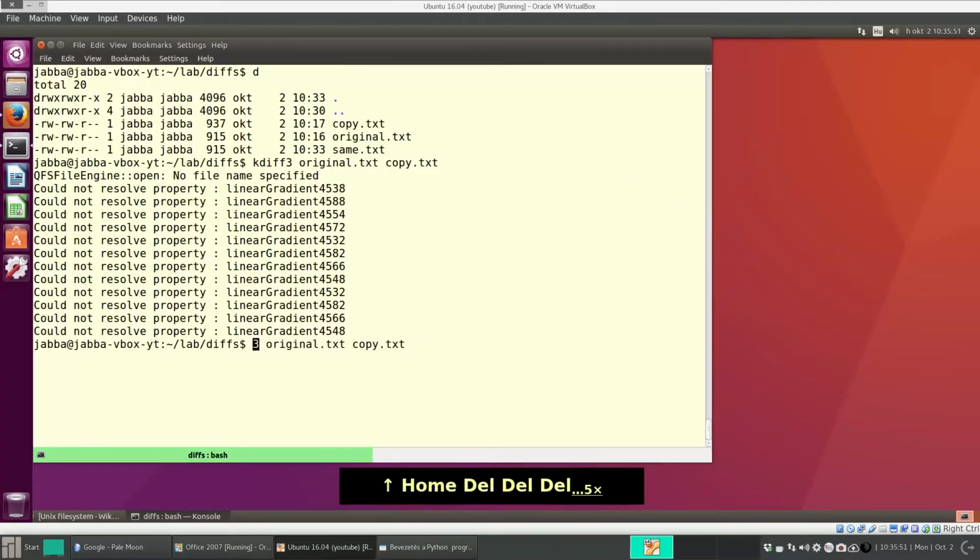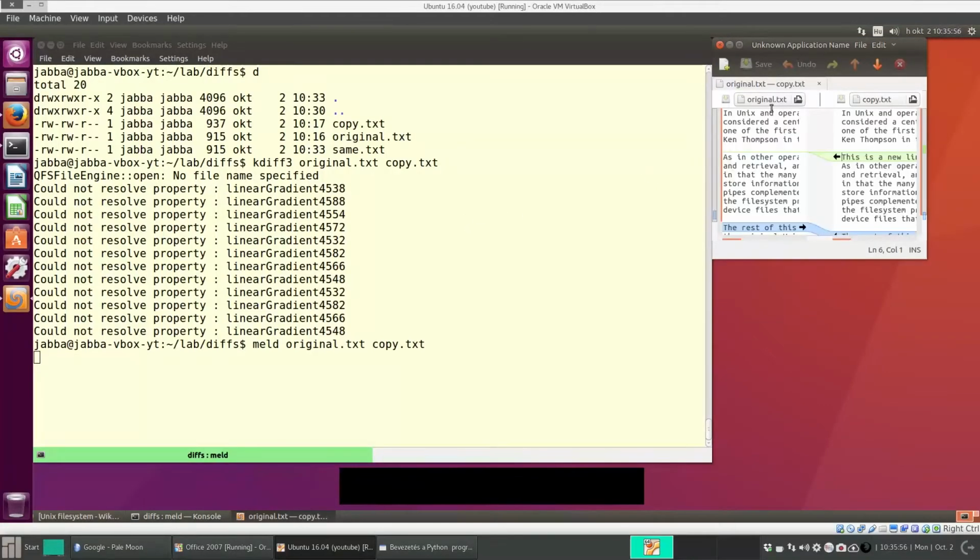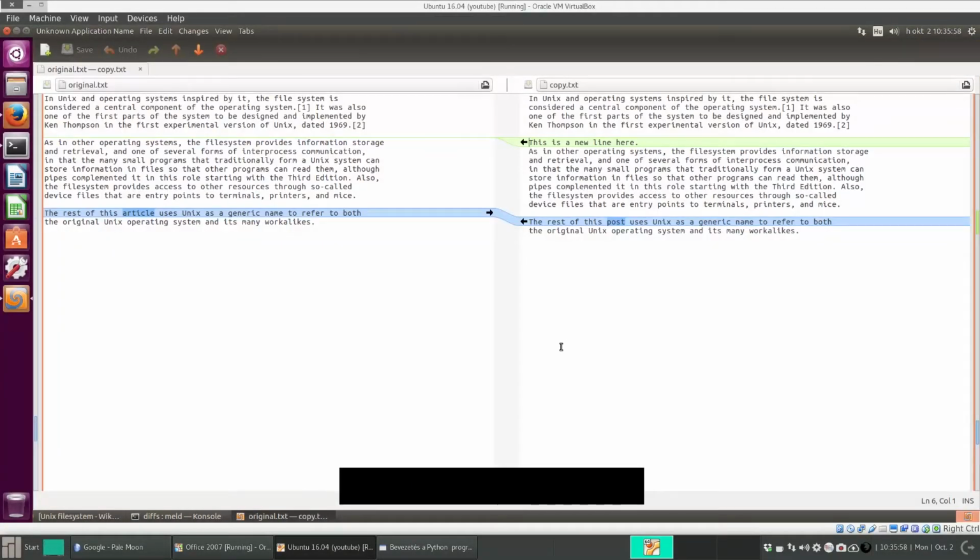Now let's try meld. Maybe the way that meld shows the difference is even better than kdiff3. So actually I prefer meld. So this is a new line, and here article was modified to post. So if you need to compare the content of two text files, I suggest using meld.